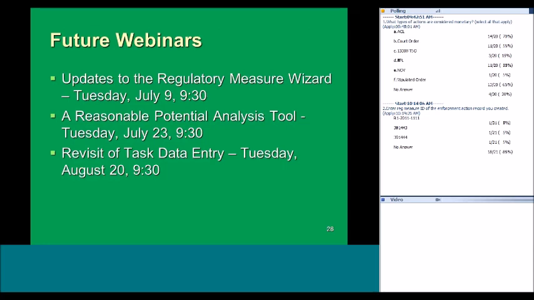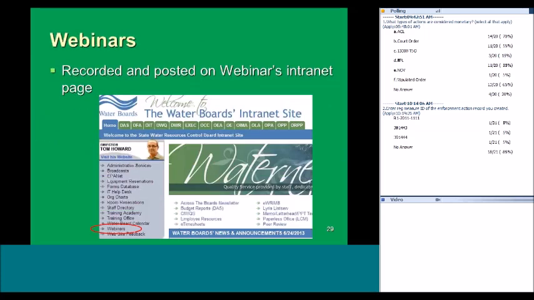We have upcoming webinars. We have updates to the regulatory measure wizard. These are non-enforcement regulatory measure wizards coming up next month, and a reasonable potential analysis tool that will be done by Rassam Zargami at the end of next month, and then we'll have a revisit of task data entry in August. You can find past webinars, and this webinar will be on our webinars intranet site. So again, if you go to our water board's intranet page, you can see the webinars menu item there on the left, circled there.